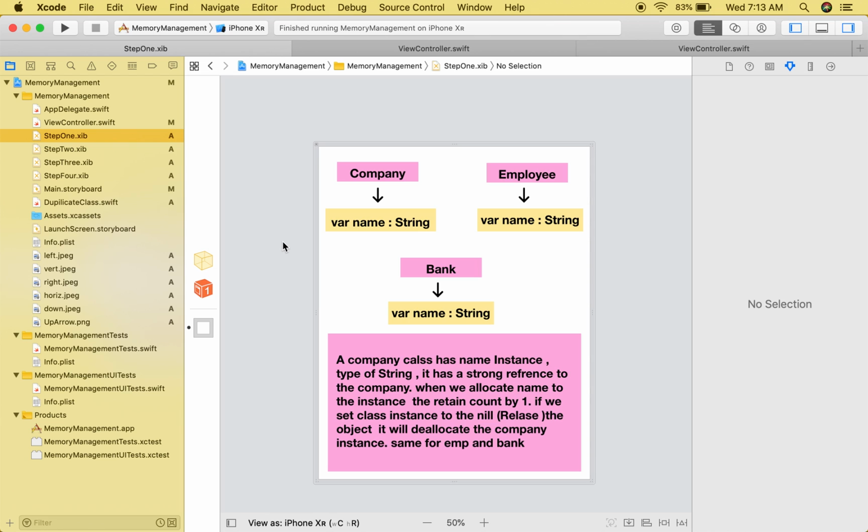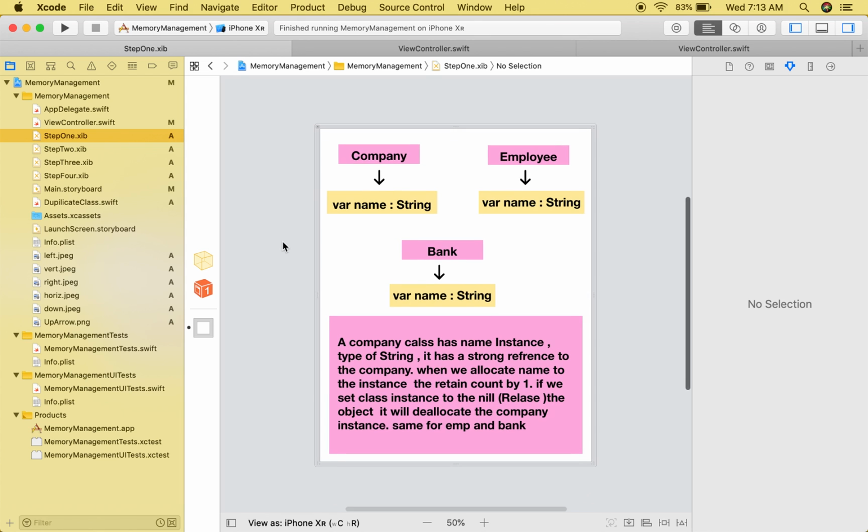So here I already created some diagrams and descriptions. We have three classes: company, employee, and bank. The company class has a name instance of type string and it has a strong reference to the company. When we allocate the name to the instance, the retain count increases by 1. If we set the class instance to nil, the object will be deallocated. Same for employee and bank.